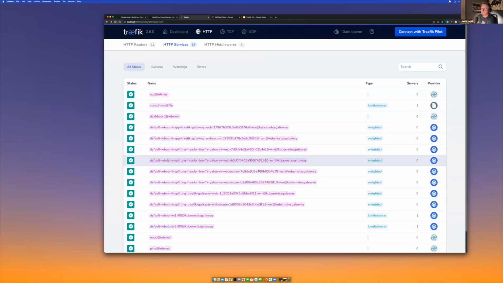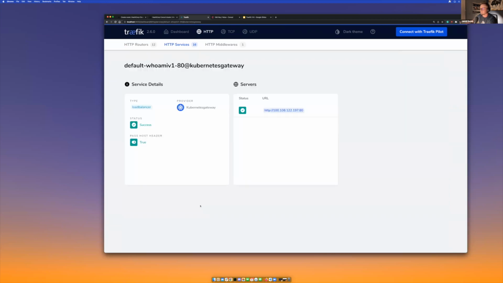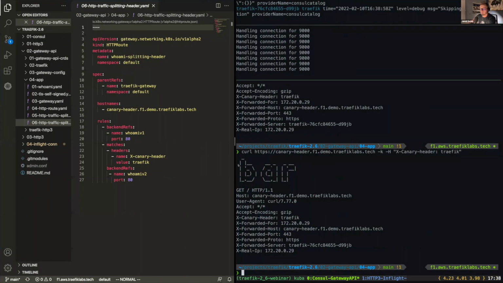V2. So as you can see, those services have been created, and all of them are used automatically, and all of them are used by Traefik. Okay, so this is how the Gateway API works, and it's all features in regard to that topic.